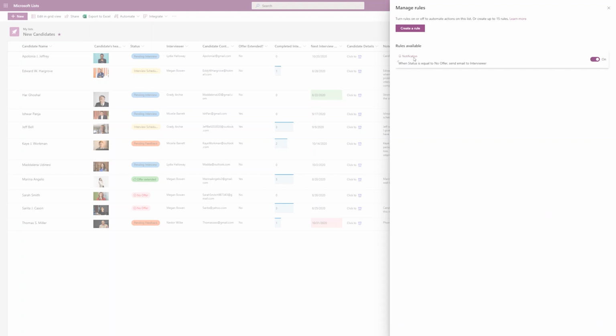Here I land upon my rules management panel, and it says the same thing: when status is equal to no offer, send an email to interviewer. I think this is great.